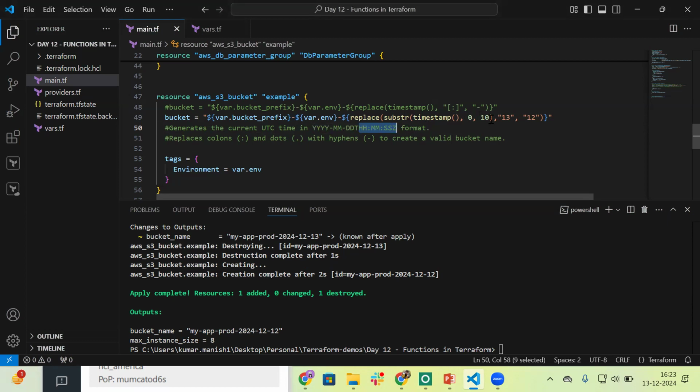Then once I have the substring, the timestamp will generate today's time, and after that I am attaching this substring. Substring will find out up to the 10th character. That means it will just select the date, month, and the year, correct? And after that, I'm just trying to replace 13 and 12. If you don't want to use it like this, just try without the replace function, correct? So I'm just trying without the replace function.